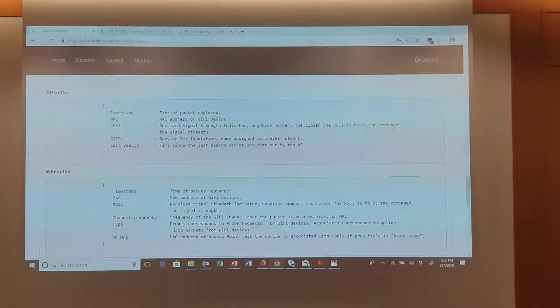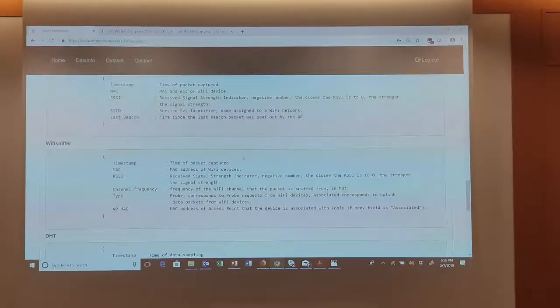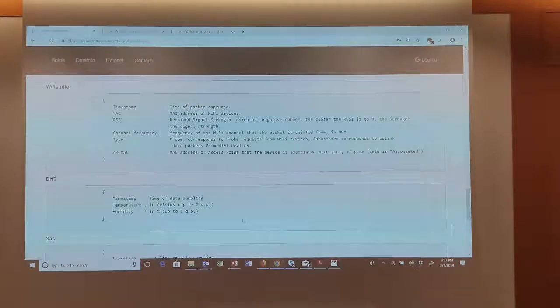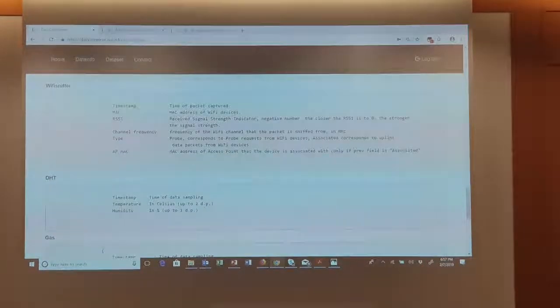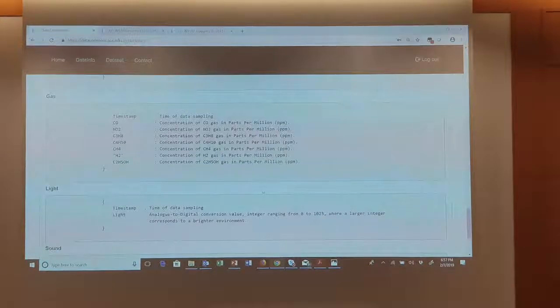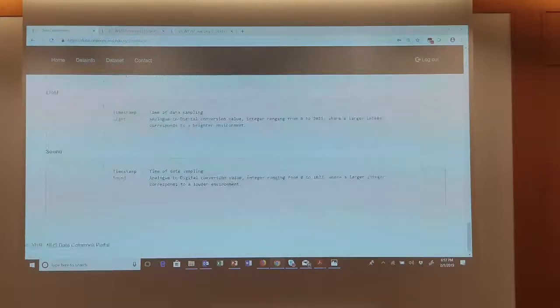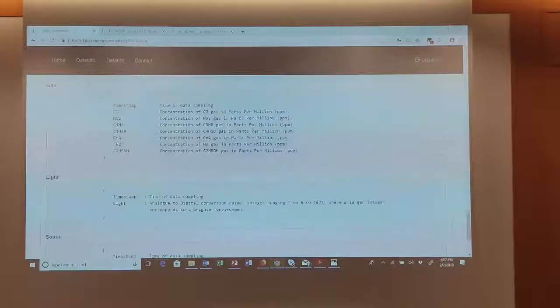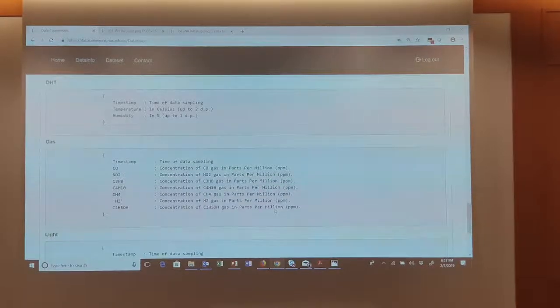You have the set of the APs nearby, the Wi-Fi APs, then all the devices that were detected. Then this is the temperature and humidity. These are the gases that we are detecting. Light level, sound level, and so on. So for example, you can ask, did they really turn off the aircon that day, in the middle of the night, 3 o'clock in the morning? Then you can check.